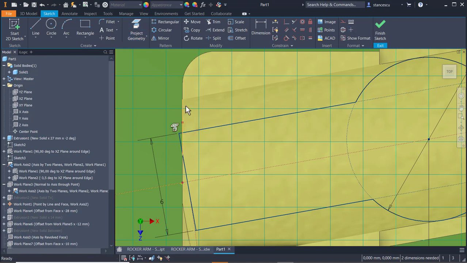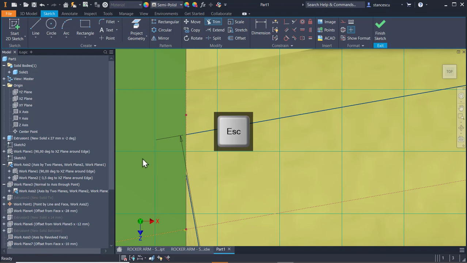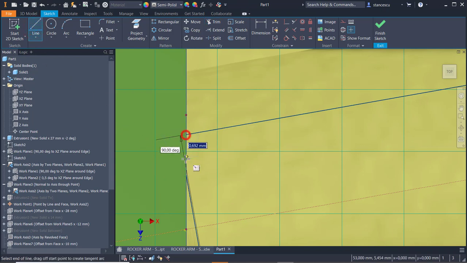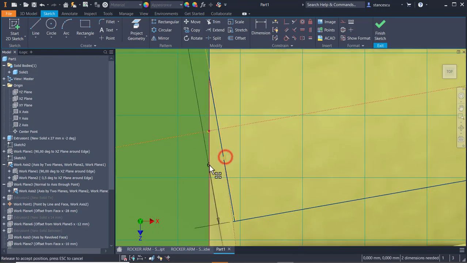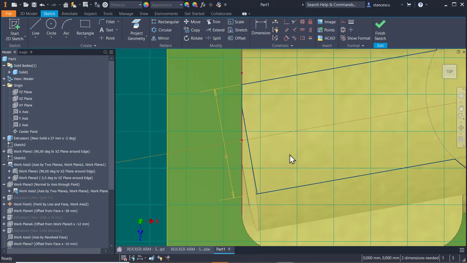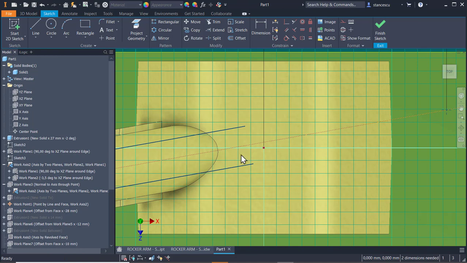making it construction line. Trim this end and this end, draw a connection line here, move again the dimension, and we go to the other end.